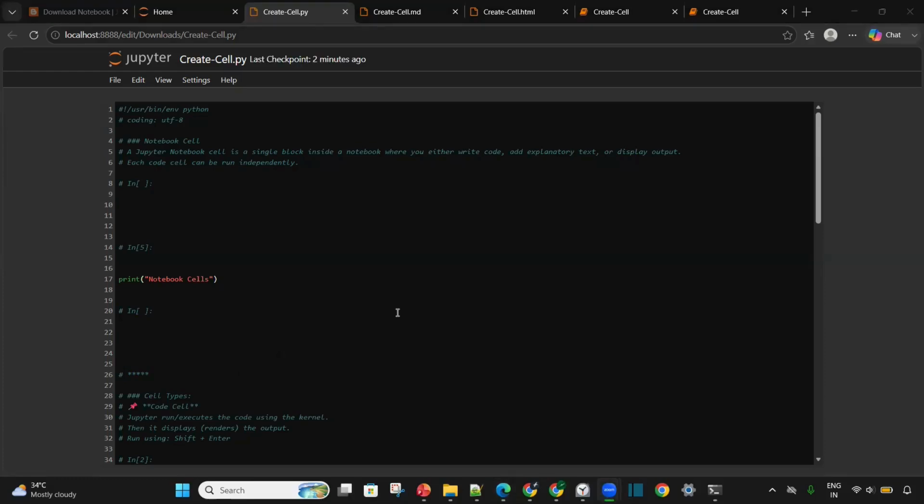So these are some of the formats by which you can download the notebook. This is how you can download a notebook in Jupyter Notebook.